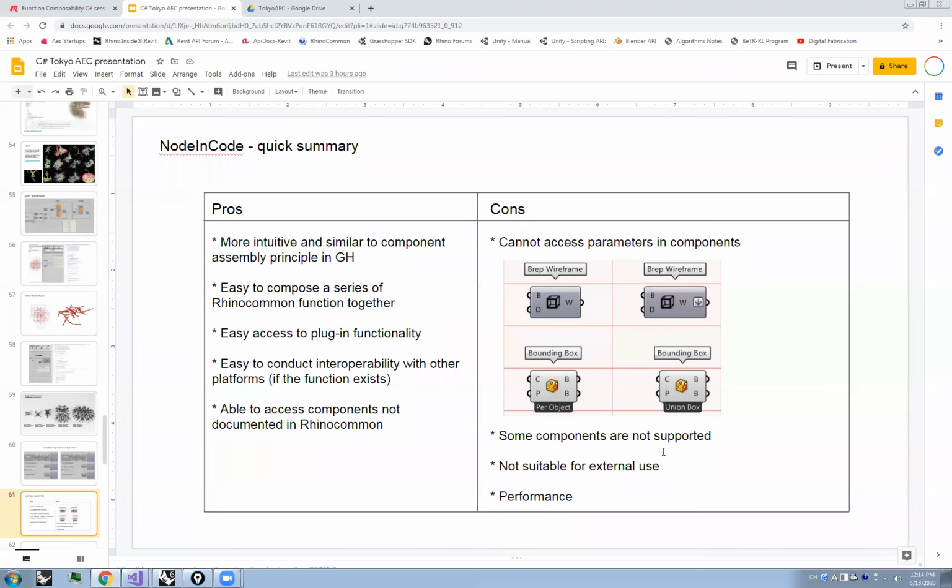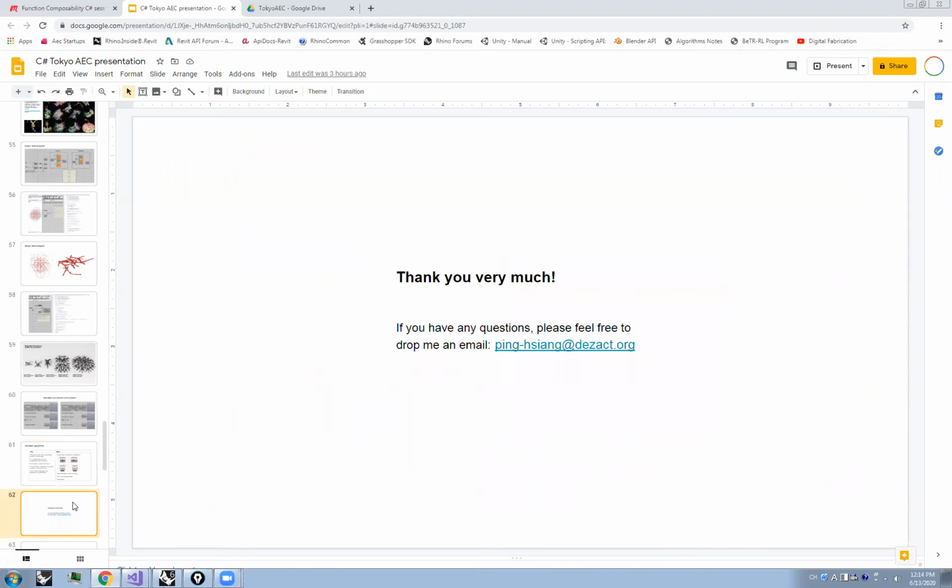And another thing is, this method is not suitable for external use. If you are in a big company and you have a shared server with all the plugins installed, then that is okay, because you can always refer to the same plugin install. But if you need to exchange components with people who don't have those plugins installed, it becomes a problem. And lastly is the performance. So that is all about today.